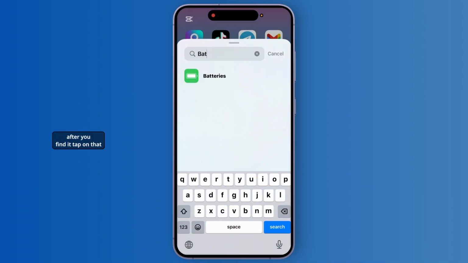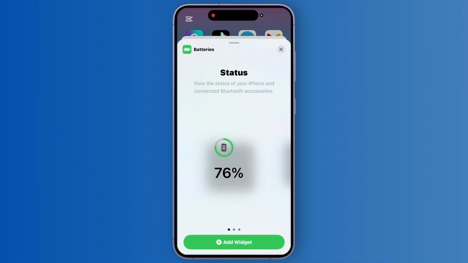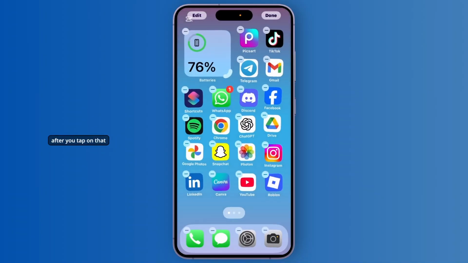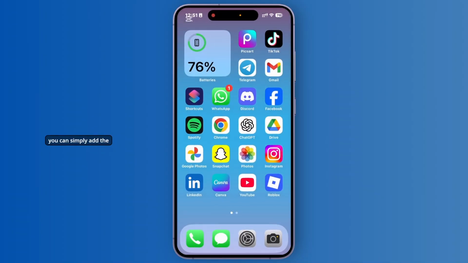After you find it, tap on that. From the section at the bottom, tap on Add Widget. After you tap on that, you can simply add the battery widget on your iPhone.